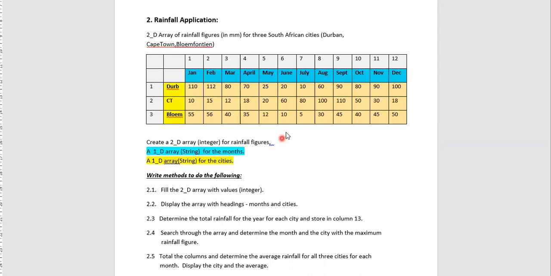Now, the important point here is how do we access each position in the 2D array to put in a value? Whenever you have to access each position in a 2D array, you need 2 for loops. A for loop to run for each row, for example, row 1 or Durban. And in Durban, you need to go through each month, so each column. So for each row and each column.